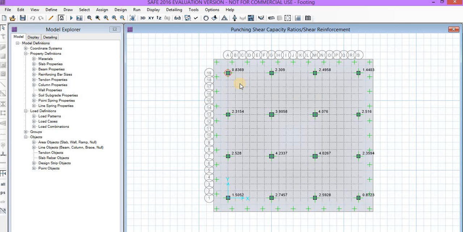You can see that the value of punching shear is greater than 1 in most of the columns, but the code specifies that the value of punching shear should always be less than 1. Hence what we have to do is increase the thickness of the slab. So we'll go and do that.